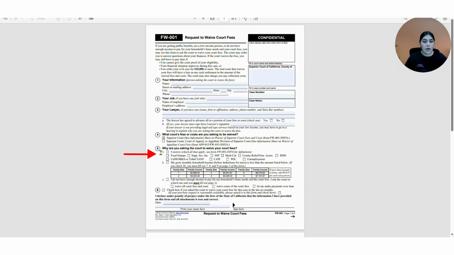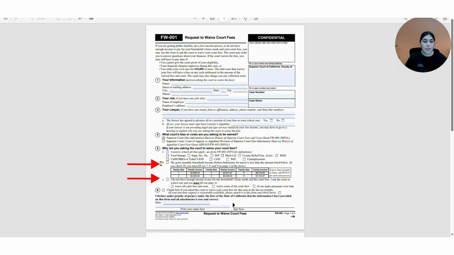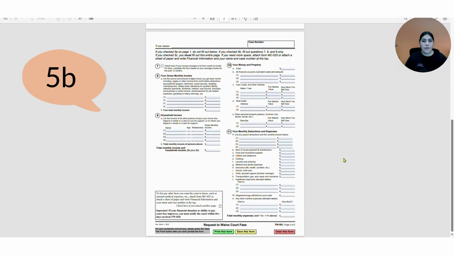If you filled out option A, you do not have to continue with page 2 of this form. However, if you filled out option B or C on section 5, you'll need to continue to page 2 of the form. If you selected option 5B, you'll proceed with sections 7, 8, and 9.